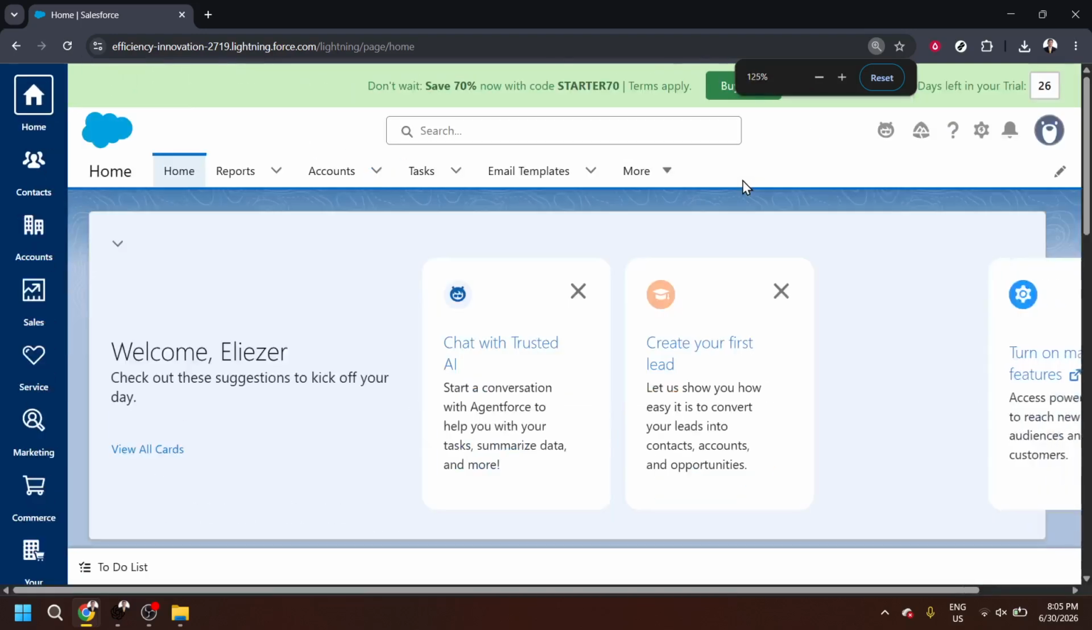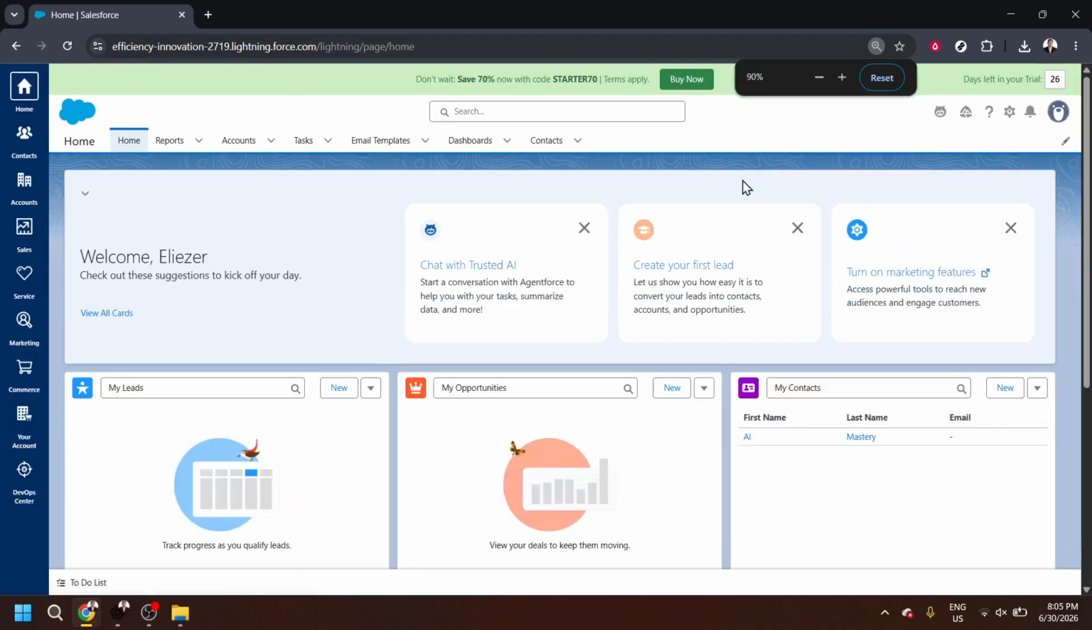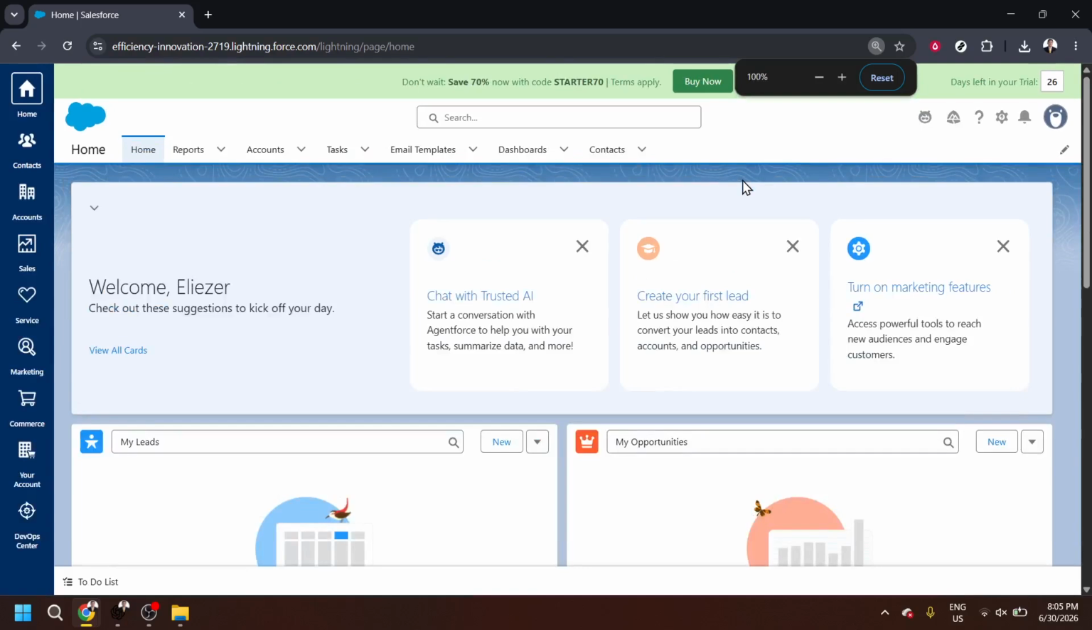The best part is you don't have to commit to a specific percentage. You can dial it in perfectly by feel. Need to read a tiny field on a record? Zoom in. Done with that? Zoom right back out. It's that simple.